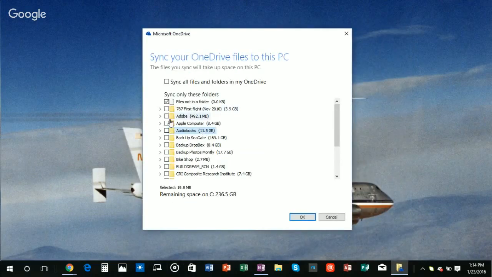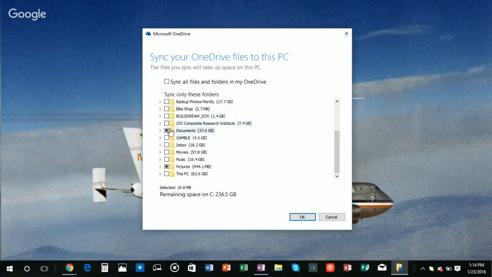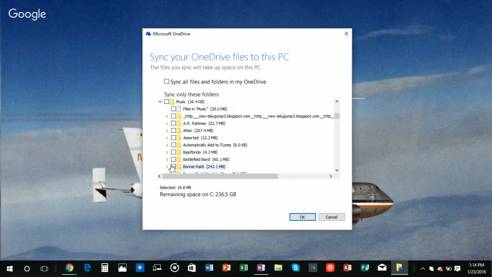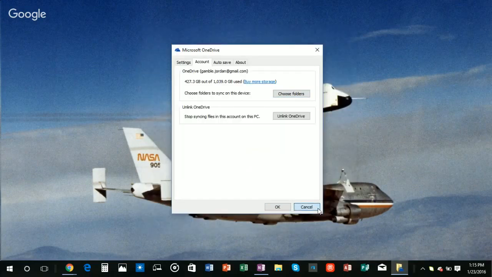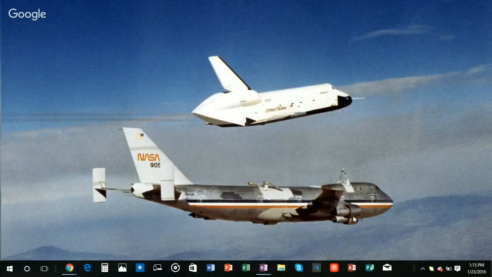All right, so here's back to OneDrive. If I wanted to sync my stuff with my computer, all I would have to do is click music and sync it, just that. And it'll sync 16 gigabytes to my computer. I don't want to. I don't like having a lot of data on my computer.